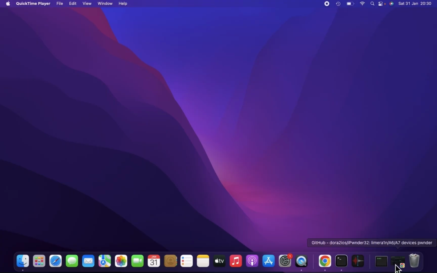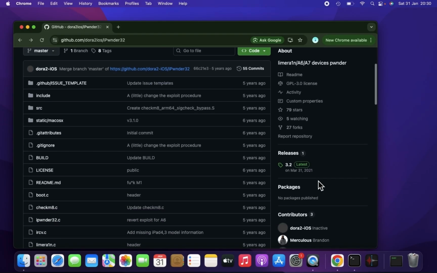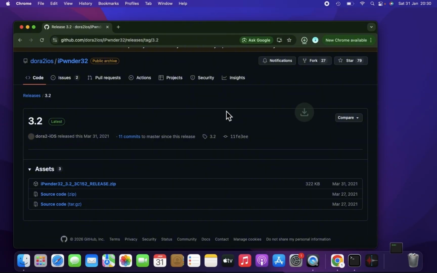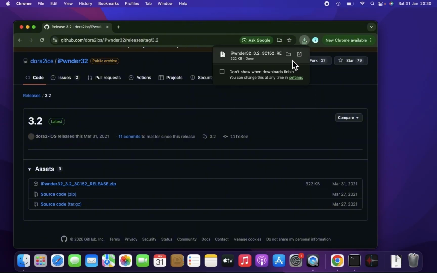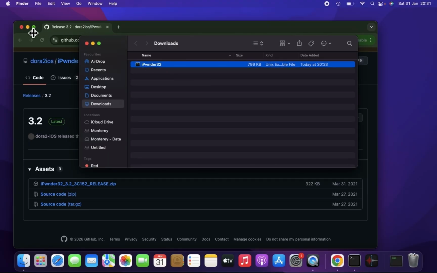So you want to open up your web browser and search for iPwnder32 and click on releases, latest, and download zip. Perfect. And now we can open it and now we have it in the downloads folder.